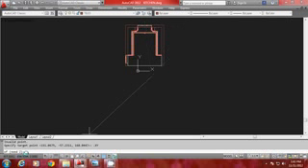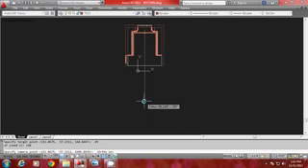Then I am asked to give Z. I'll give Z coordinate of 150 units. So the target is defined. Now you have to turn the ortho mode on because I want to keep the line of sight as vertical, or it can also be horizontal to get a single point perspective. So I'll specify my target, the camera.